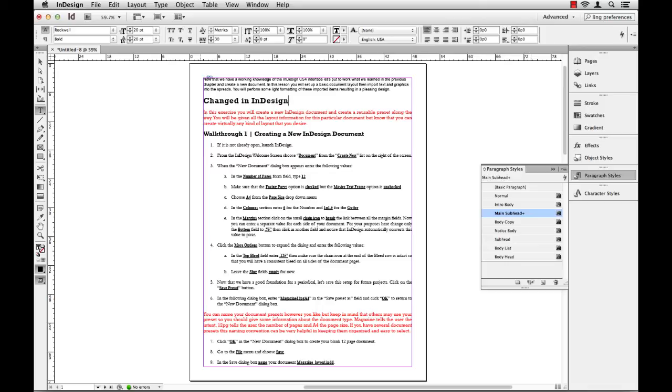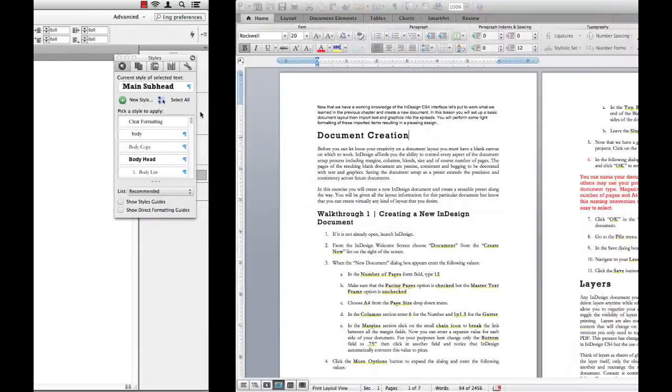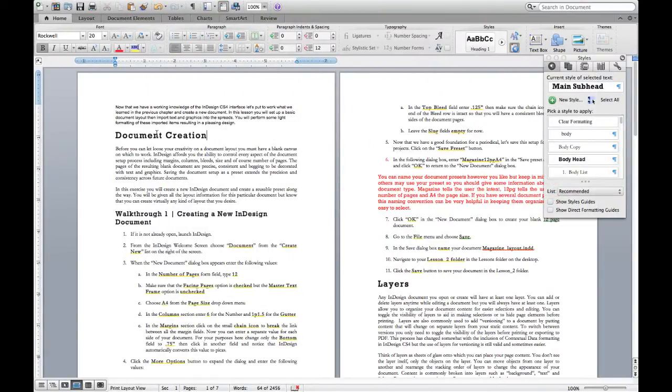How does that affect my Word document? Well, let's see. If I toggle back over to Microsoft Word, it still says document creation, still has this paragraph, and the formatting is the same here. That fish doesn't swim upstream, as we say around here. The changes made in InDesign do not affect the Word document.